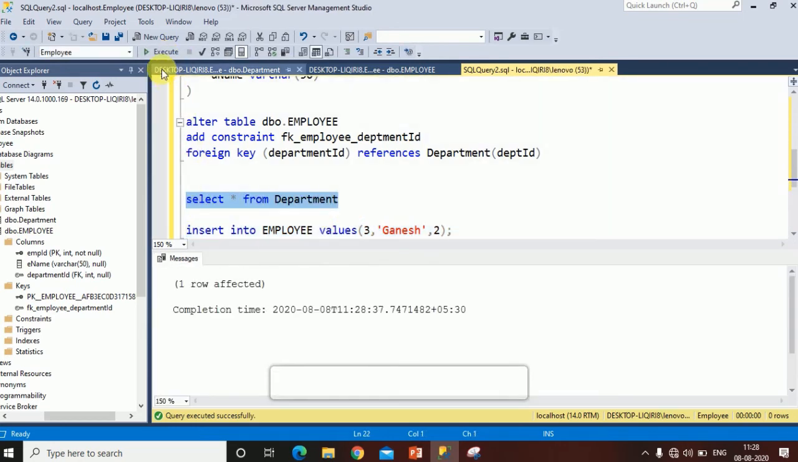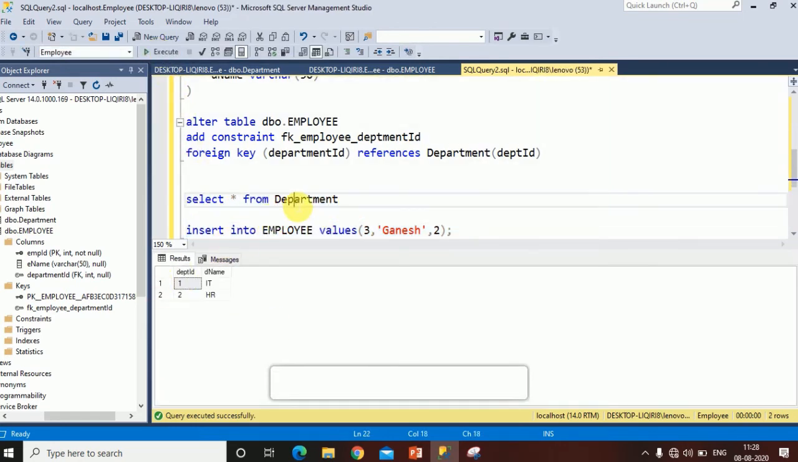Now if you check, select star from employee. Employee Mahesh works for department 1, Sanjay works for department 2, and Ganesh also works for department 2. So now we are not able to insert an invalid value into the table, and foreign key has linked both these tables. So in this way we can create a foreign key constraint.